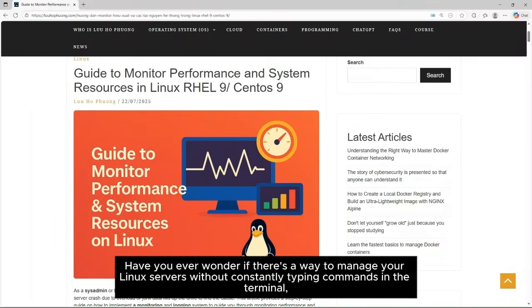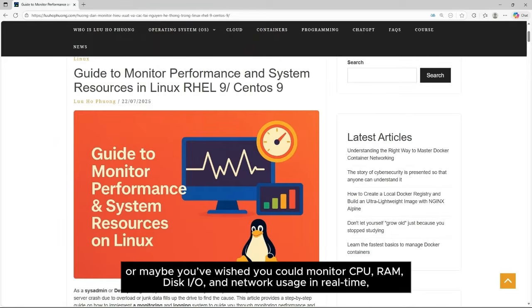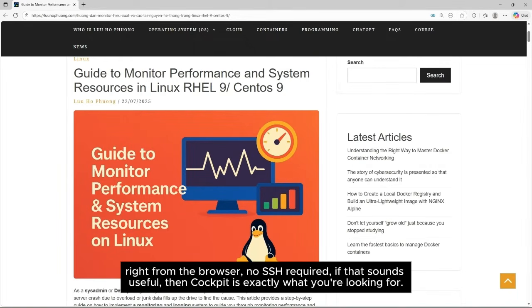Have you ever wondered if there's a way to manage your Linux servers without constantly typing commands in the terminal? Or maybe you wish you could monitor CPU, RAM, disk I/O, and network usage in real time, right from your browser. No terminal required. If that sounds useful, then Cockpit is exactly what you're looking for.